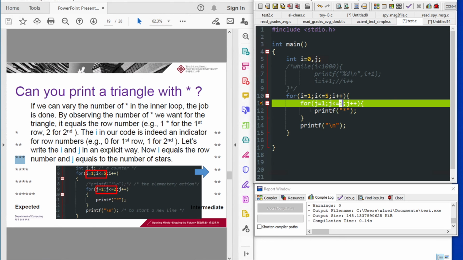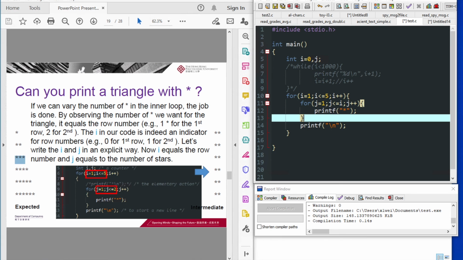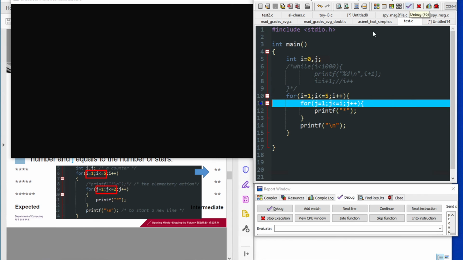So in that case, every time the stopping condition of the J loop is updating, because the maximum number J could have is equal to I. It's a line number, a row number, and also the number of stars we want. In this case, we could have a different number of stars at each line, like what you have seen here in the results. Let's set the breakpoint to do that. Okay, rebuild that and run that.